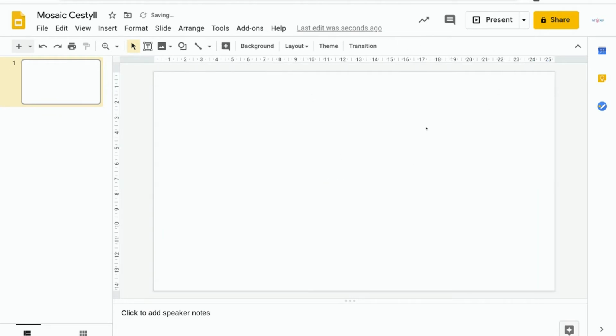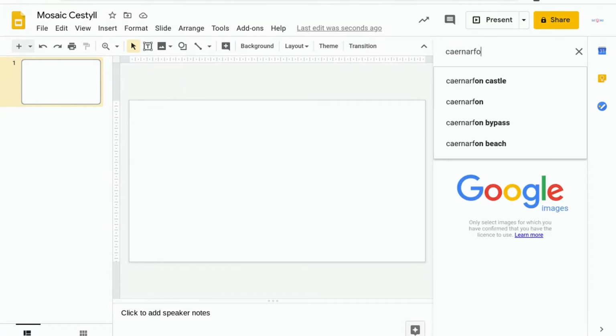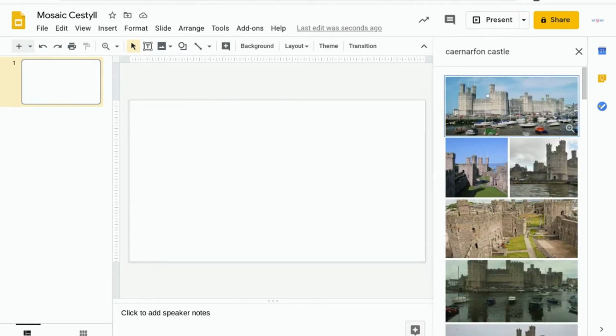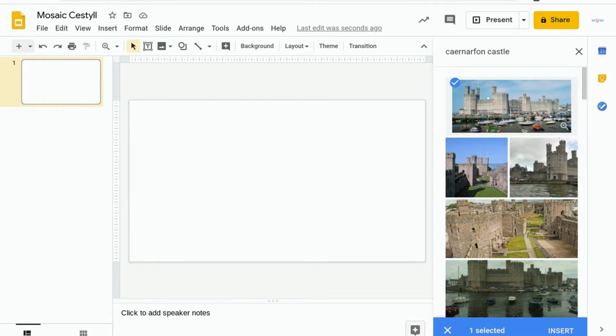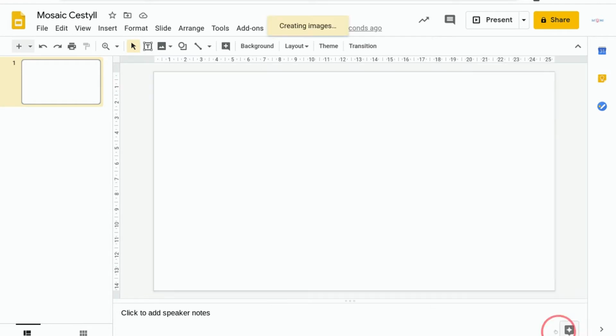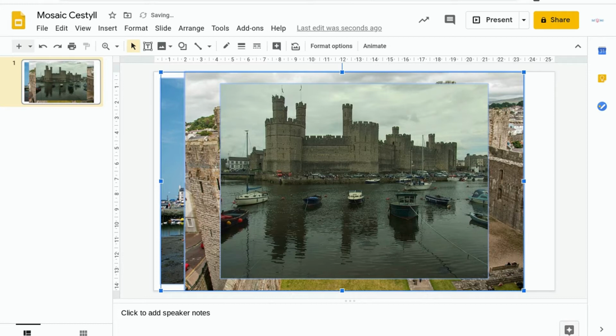That gives me a blank slide to work with and I'm going straight to the insert image option here and go to search the web. First up, I'm going to search for Carnarvon Castle, which will bring up a few pictures, and click on the first. I could double click and do this one by one, but I'm going to select a good 4 or 5 of them and then insert at the bottom.